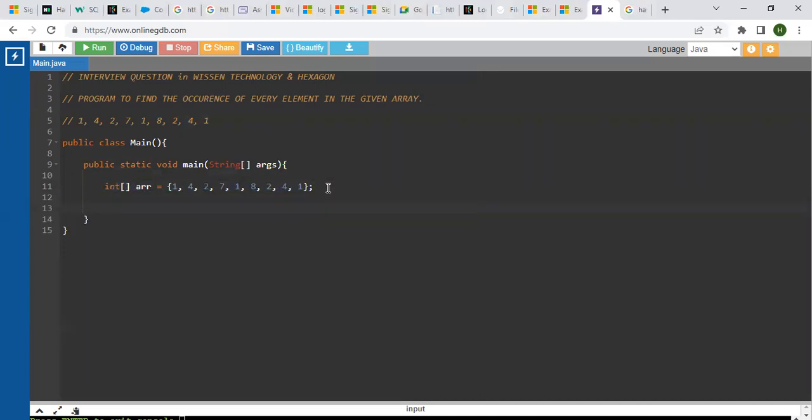Now what I'm going to do is solve this problem. I'm going to make use of a HashMap. See, this question can be solved with different approaches. What approach am I going to use in this particular question? I'm going to use a HashMap. So what is actually a HashMap? HashMap basically stores the data in the form of key and value pairs.